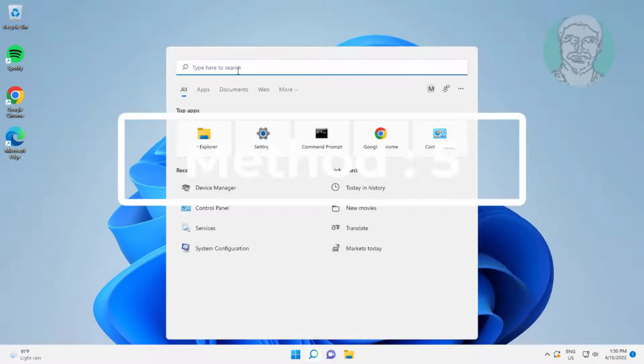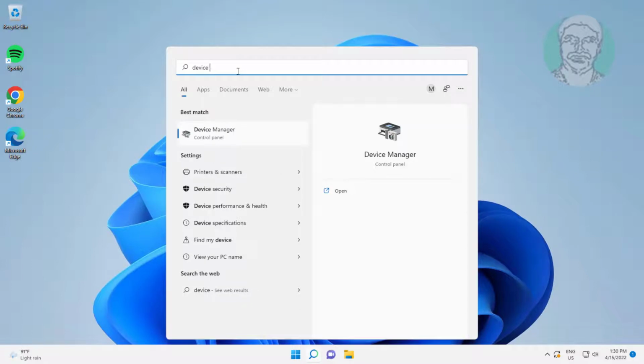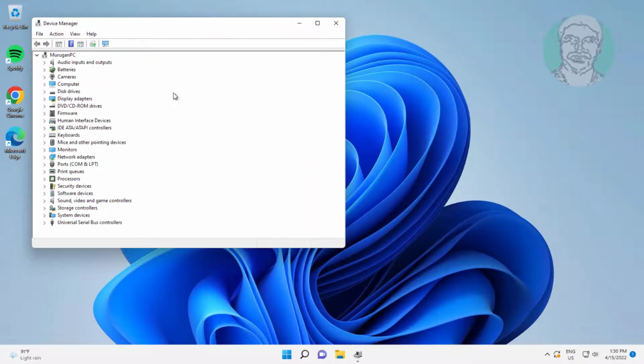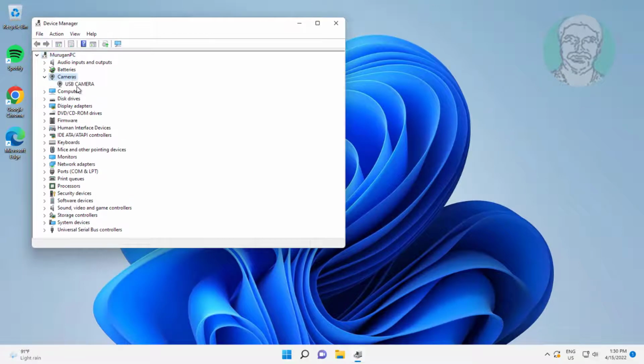Fifth method: type Device Manager in the Windows search bar. Click Device Manager. Click and expand Cameras, right click camera, click Uninstall device, click Uninstall.